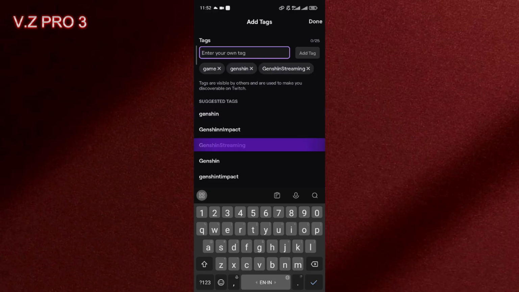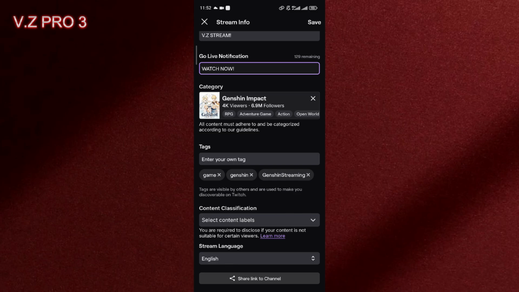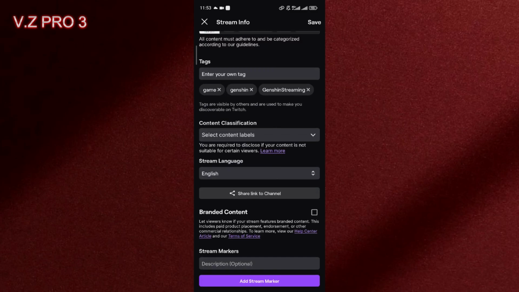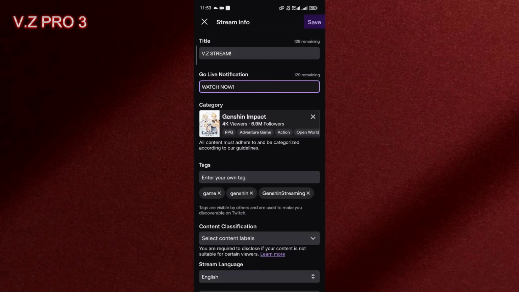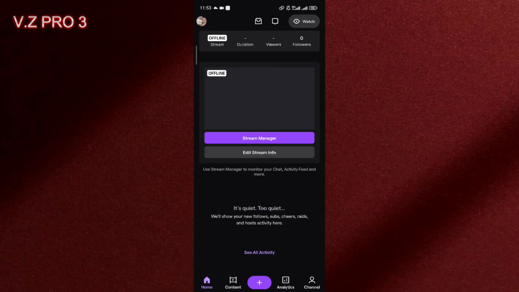Like this. Okay, you need to enter at least 3 tags. Now you can just tap on save. So whenever you start stream on your Twitch, the info will appear like this.